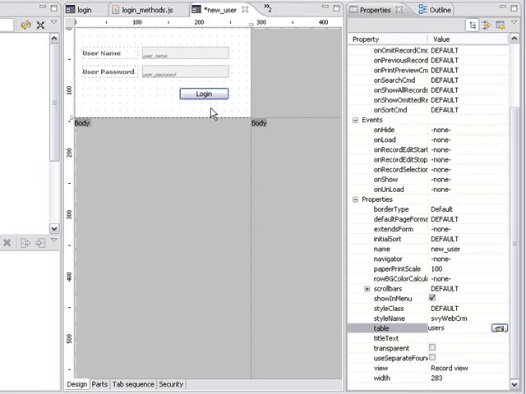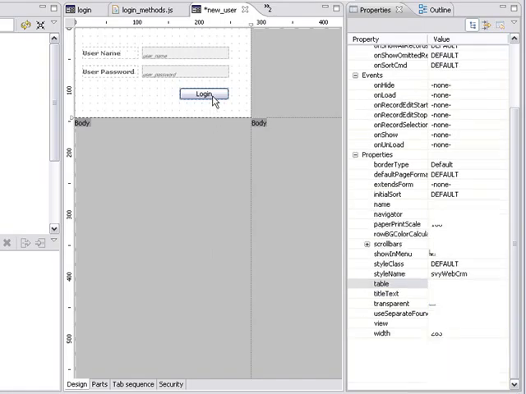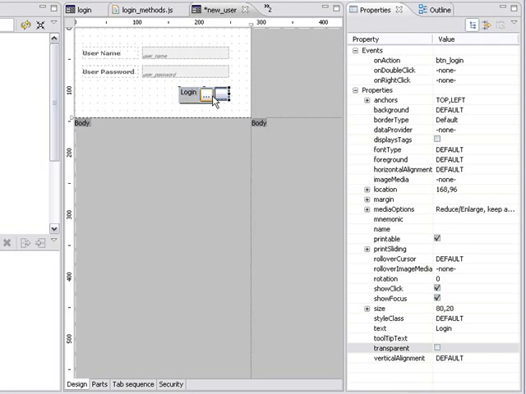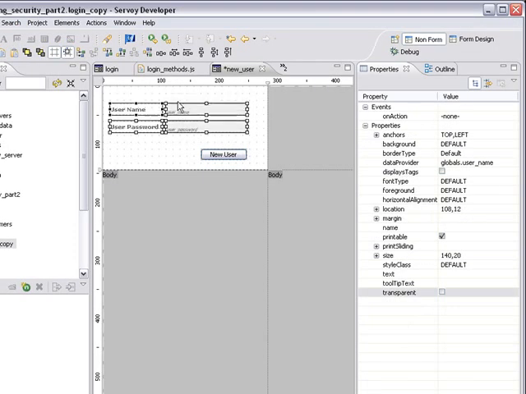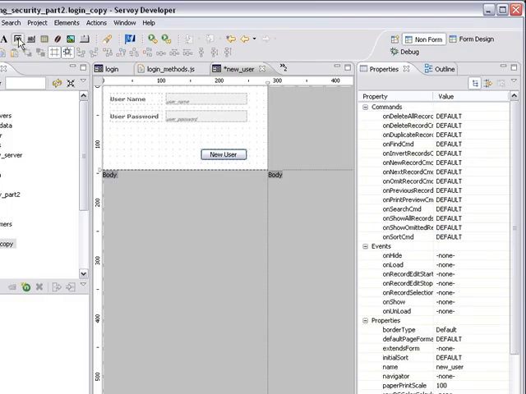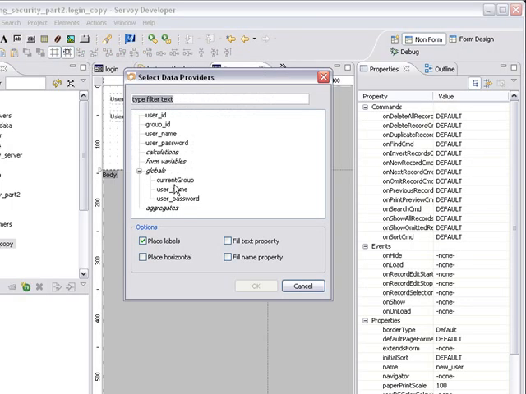Now we're going to change the login button to new user. And then finally we're going to add our groups global variable to this so that we can choose the group to assign to this user. Add the new field, our current group, click OK.